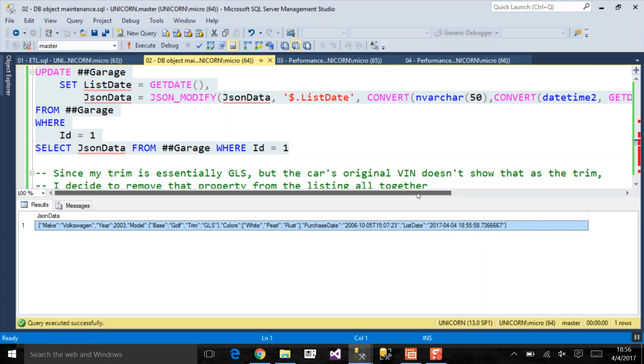But I guess that's what we got to live with, because essentially it is a string, right, that's getting saved to JSON. There is no such thing as a date time in JSON. It's just a string that looks like a date time.